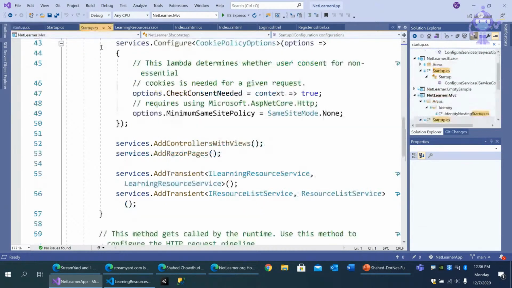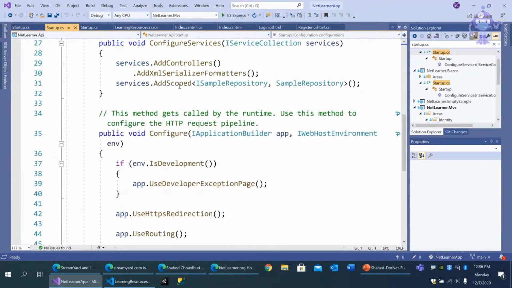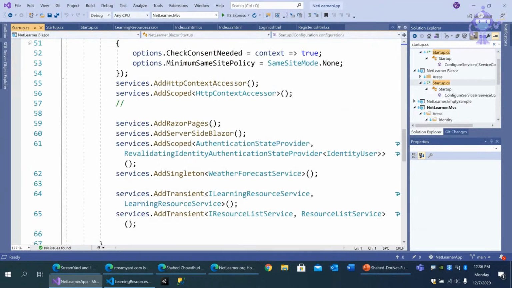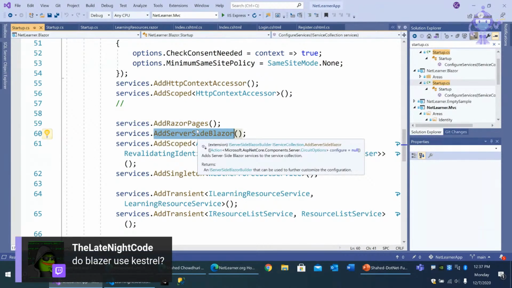So that's neat. On that note, I did want to bring up these three startup pages while we were talking. As you can see, this over here is my MVC version, and it has add controllers with views and add Razor Pages and so on. But you might think, wait, why do I have add Razor Pages here? And if I go back to the Razor Pages version, it's super simplified. Now what's going on here? If I go back to the Blazor version, I still see some of this, add Razor Pages and also add server-side Blazor.